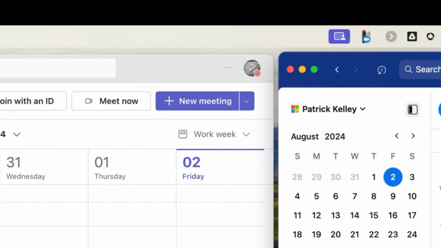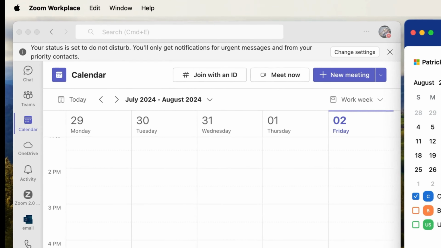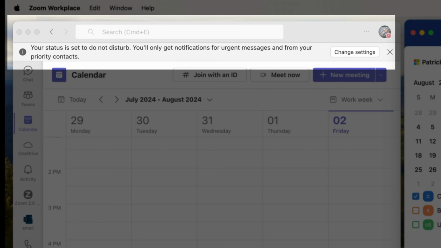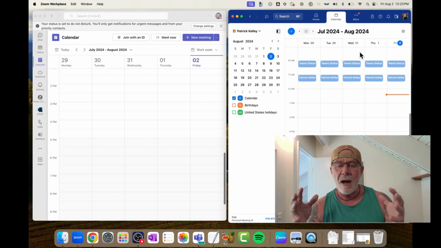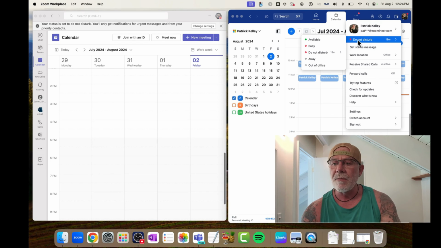Let's try another one. Let's try do not disturb. It will not disturb me for the next 20 minutes while I work on a new project. Now look, on the left in Microsoft Teams, my Zoom client has been set to do not disturb, and it even has a status up there that says do not disturb is set. You'll only get notifications for urgent messages from your priority contacts, which I can set in Microsoft Teams. So now I can enable real-time synchronous presence from Zoom to Microsoft Teams. Pretty cool. So now let's send me back to online or available.